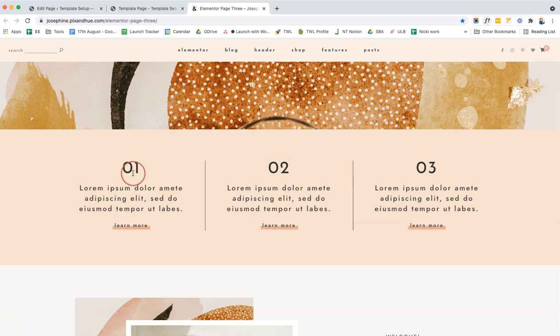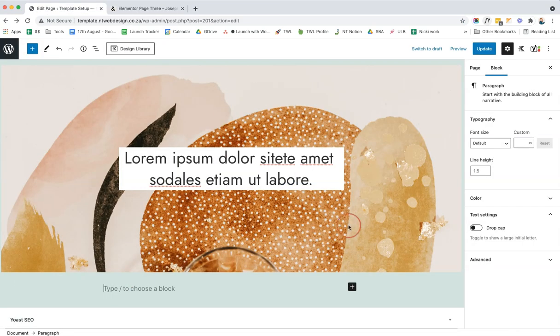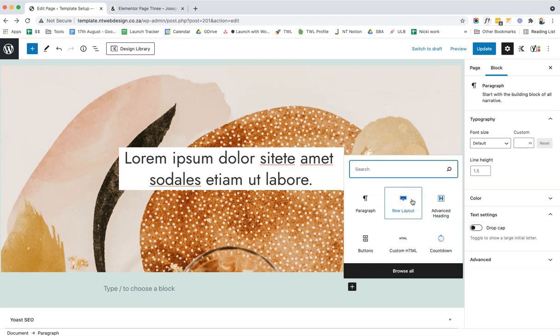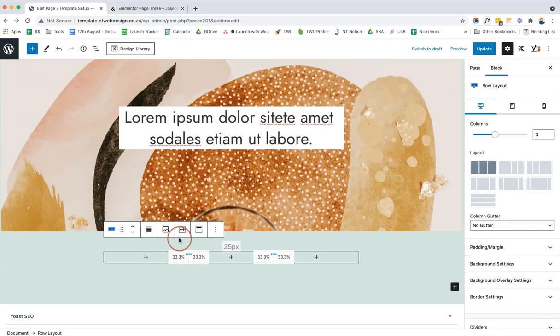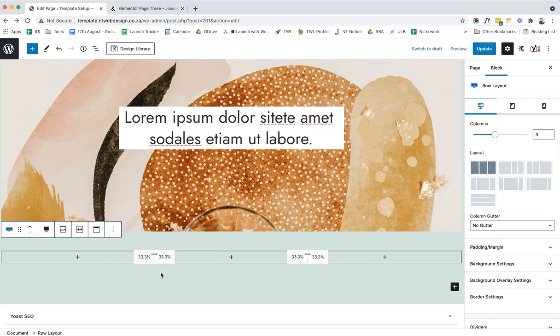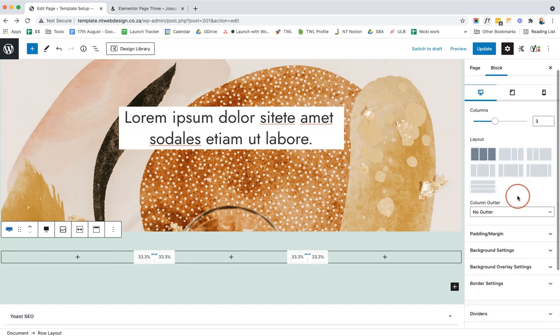In the 3 columns, we've got a heading, some text, and we have a button. So what we're going to do is we are going to add a block, and we're going to add a row layout block. Within that, we're going to do 3 columns. We're then going to make that full width. And what we're going to do is we are going to change the background color of our row.